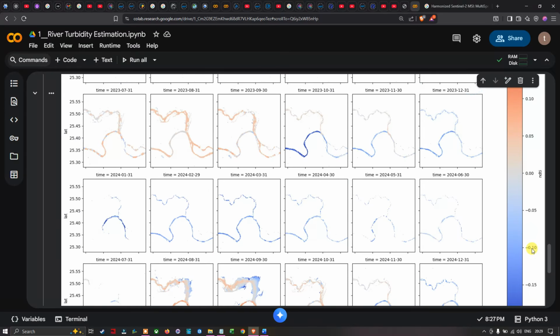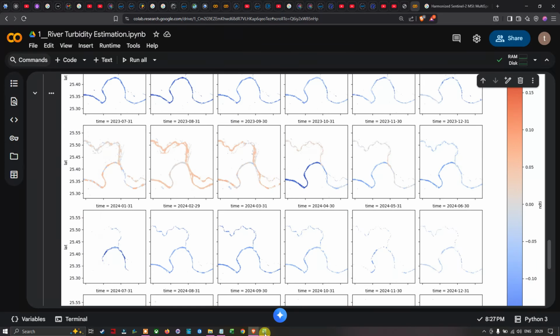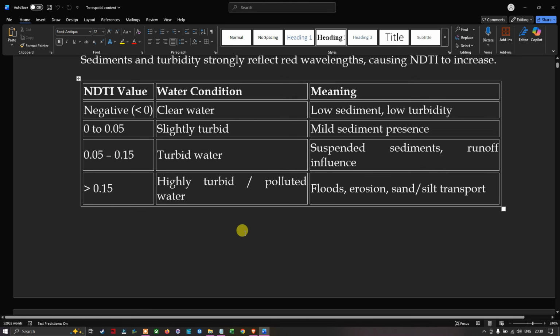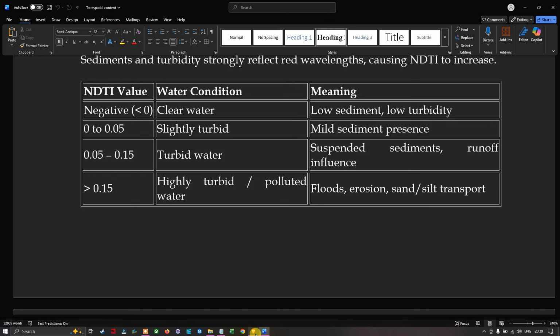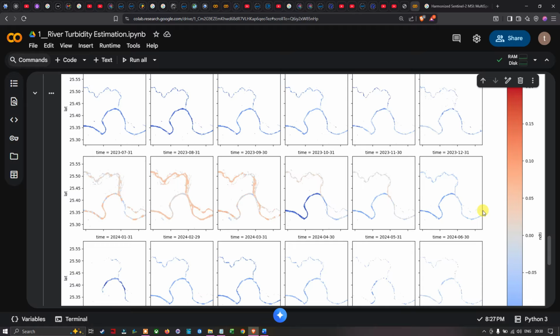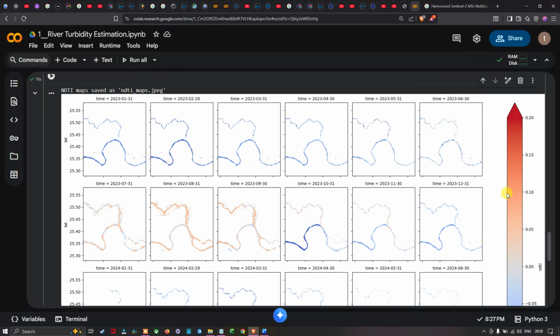So you can see from this table here, if the value is positive, from 0 to 0.05, it indicates slightly turbid. If the value is from 0.05 to 0.15, it is turbid water. And greater than that, it is highly turbid water. From that, you can see the study region has experienced high turbidity based on the values here. If it is greater than 0.15, that clearly indicates highly turbid water.